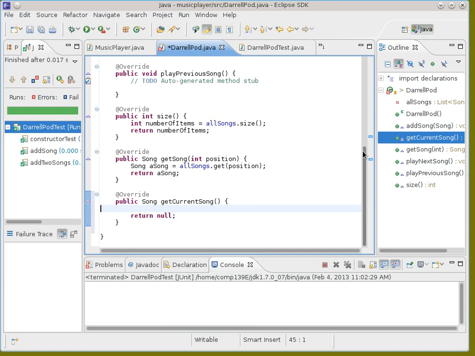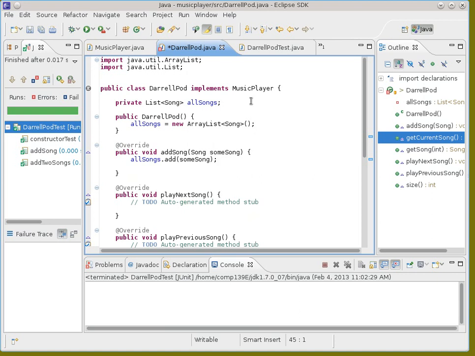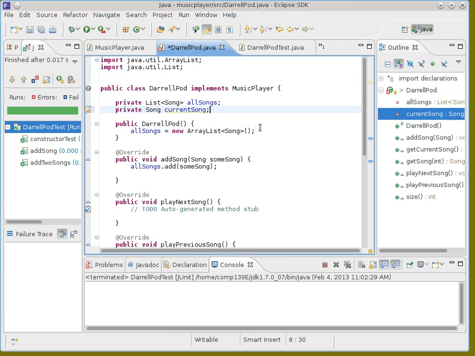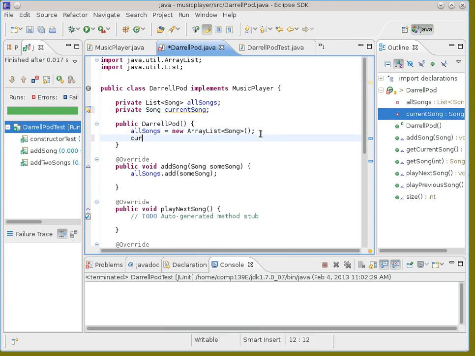So we'll go back into the top of the class and we'll say private song current song. And now we have to set the current song variable. So I could set the variable to empty, saying there is no current song. Do you think that's a good idea?